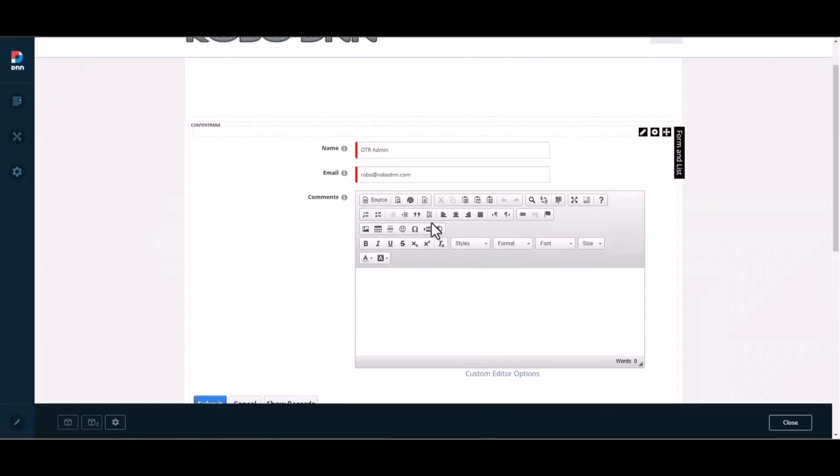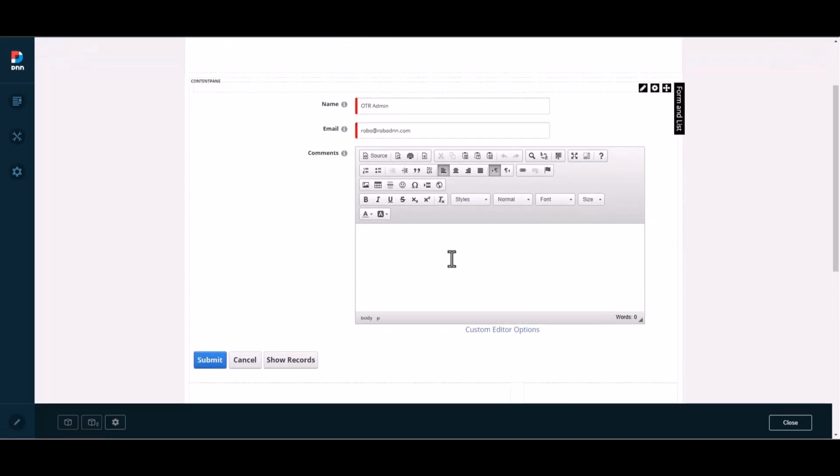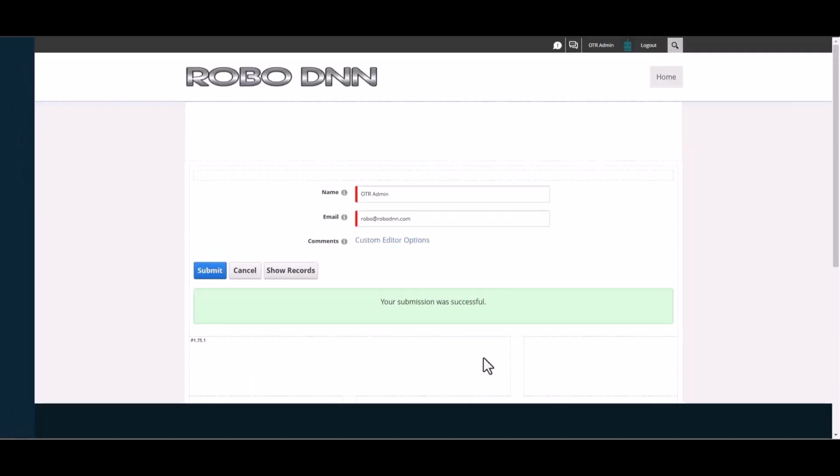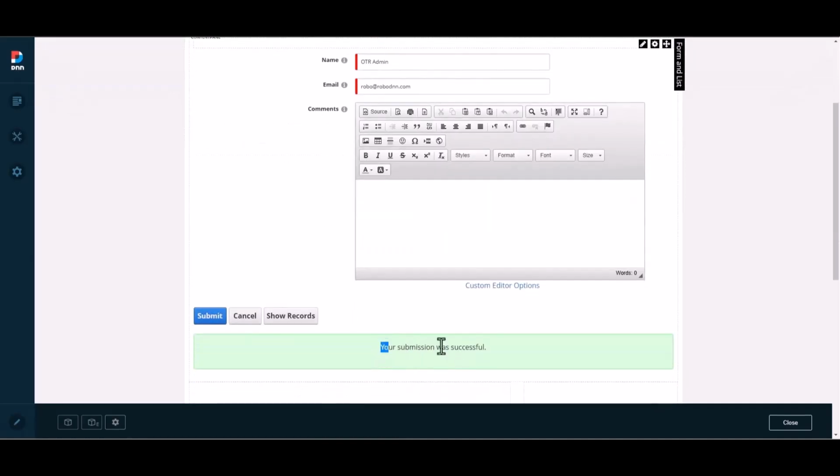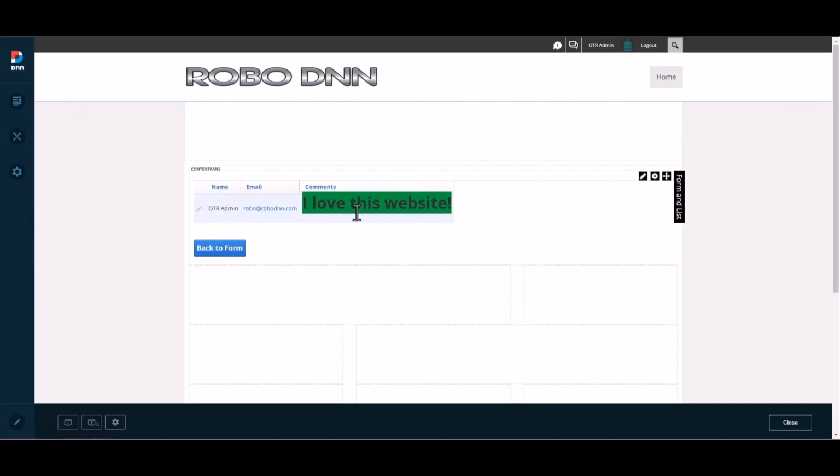A standard user logged in, it would populate their name, their email, and then they'd be able to put in, I love this website. And they could add content, could change size and actually submit, and this is going to actually submit. So now as the admin, if I look at the record, here's the record of what was submitted.